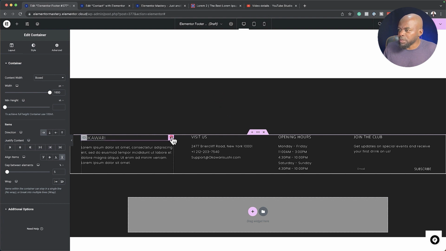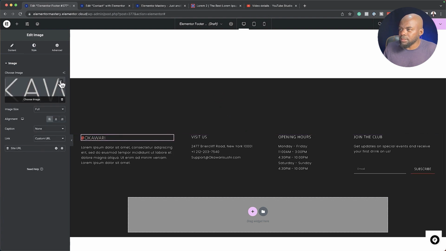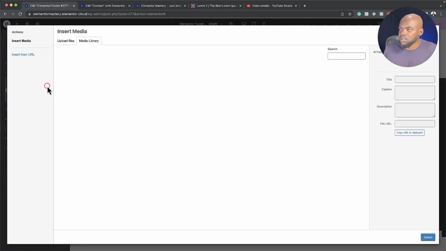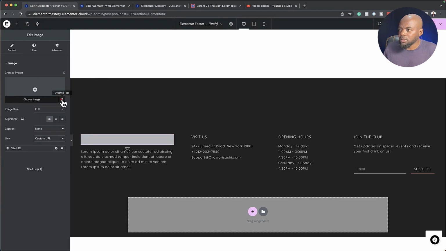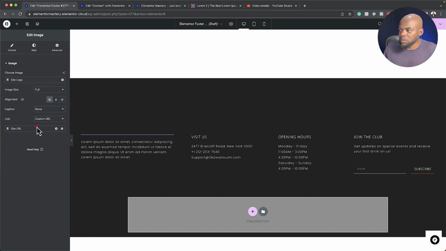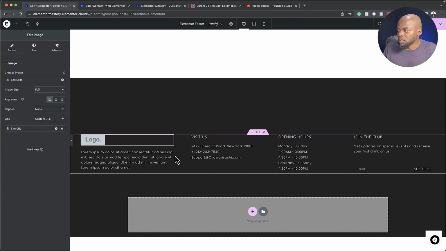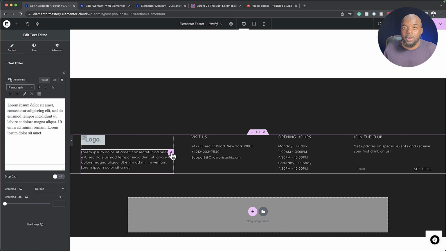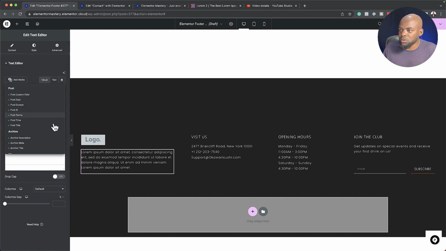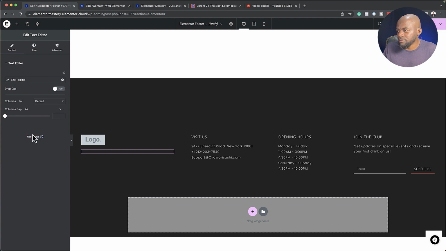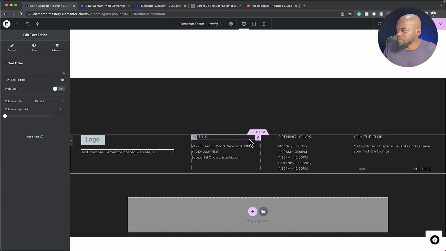So the first thing I'm going to do is to come over here and delete this logo and choose our own. So I'm going to go in and delete this one. And then I'm just going to add site logo like that. For this text here, this is going to be our site description. So I'm going to go in, change that to site tagline. And then over here, this is just our address.